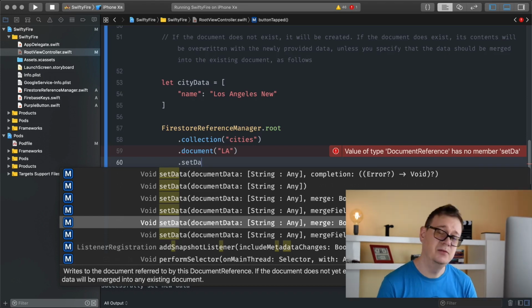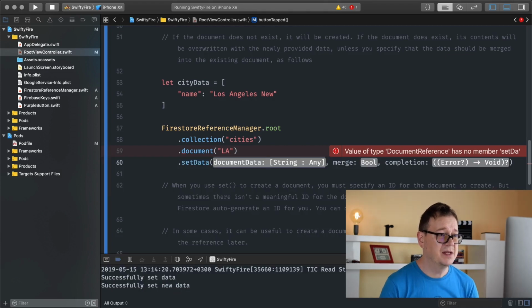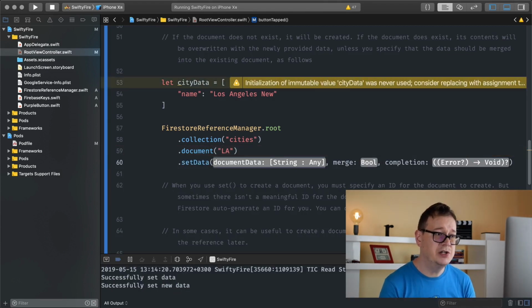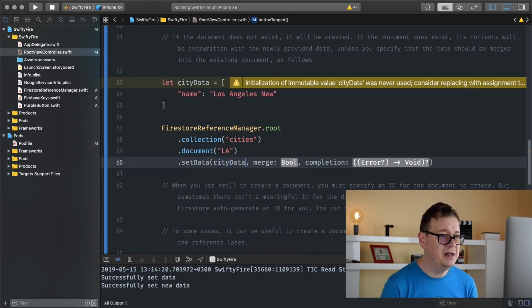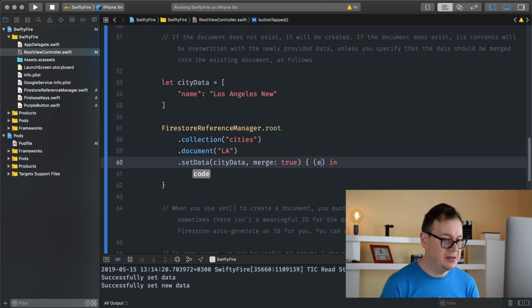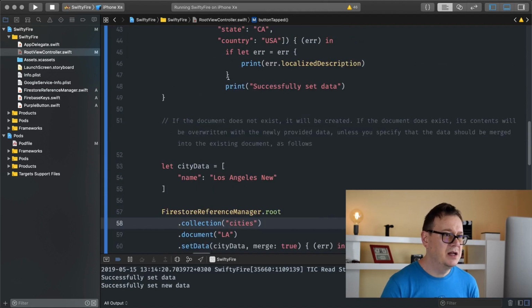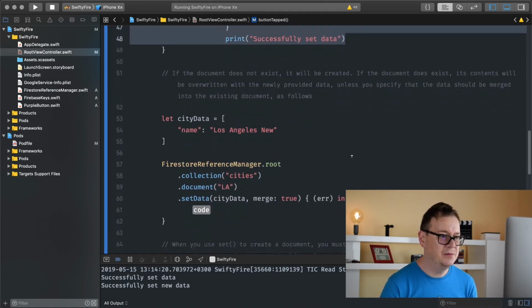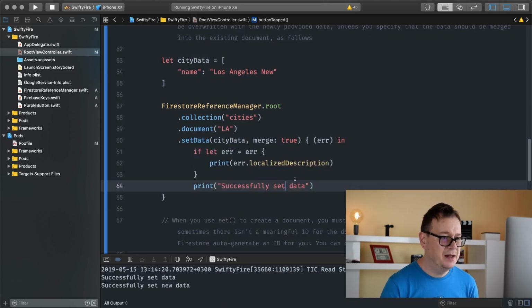We will use merge with the completion handler, so we can get if there is any error, and we can clearly print out that we have successfully set that. So set the data with merge, and it will be our city data, and we need to set the merge to true, and this way it will not delete all of the existing fields, it will just update the one that we are setting there. And I just copy and paste all of this now because it's much easier. And the successfully set new data is what we want to have here.